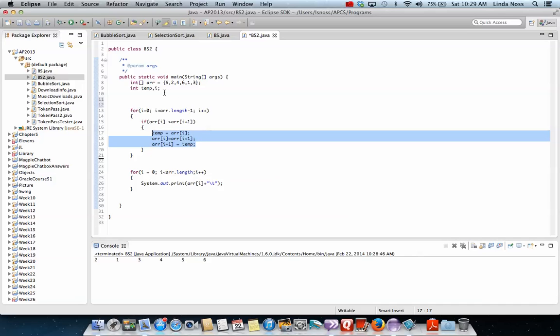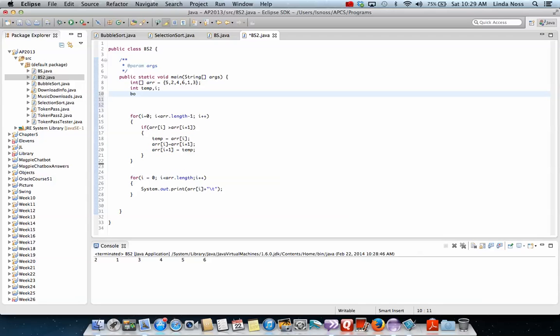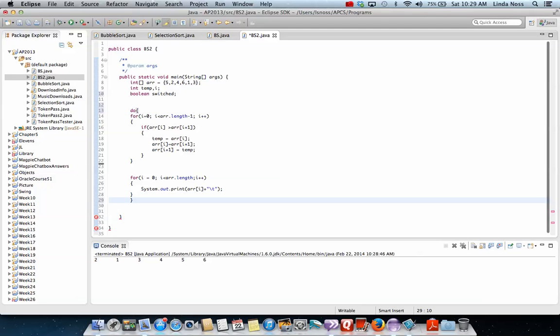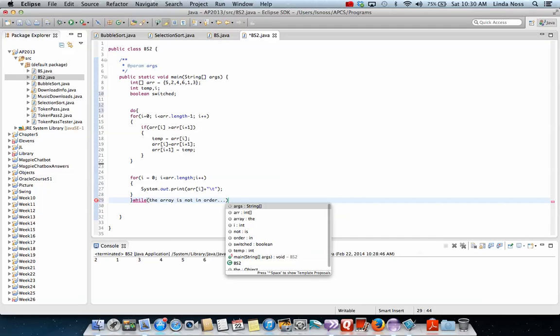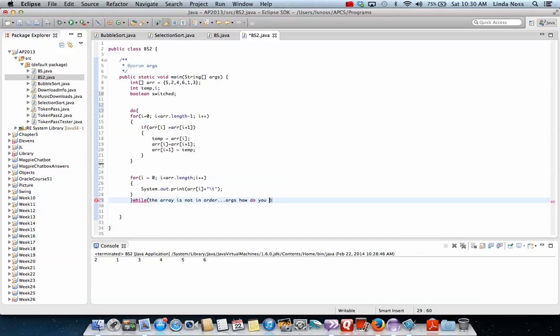So what I'm going to do is create a Boolean variable up here, and I'm going to check to see if any switches have been made. So there's my switched, and then I'm going to put a do loop here. I'm going to keep doing this until it's in order, or while it's not in order. So I'm going to say while the array is not in order. How do you say this here?